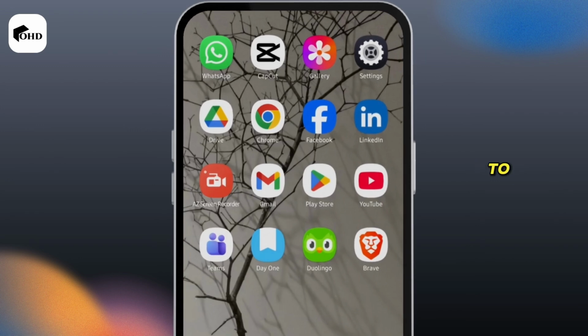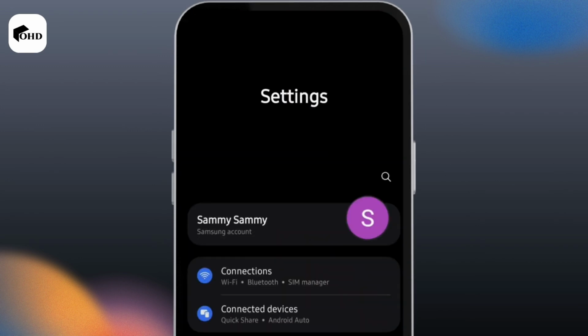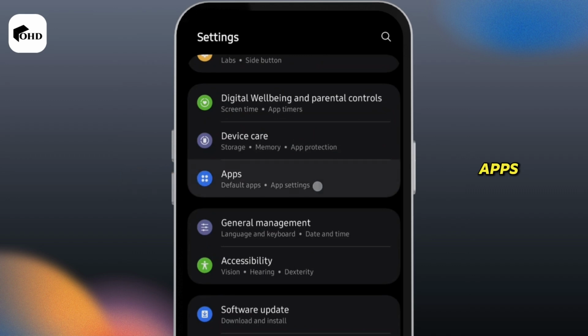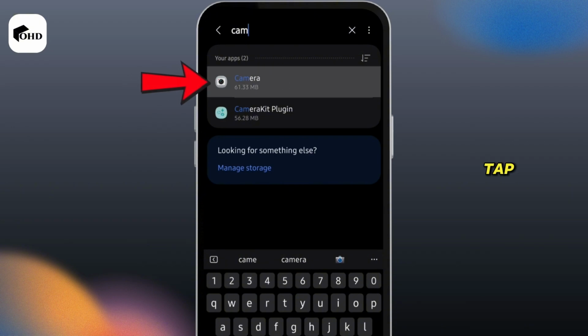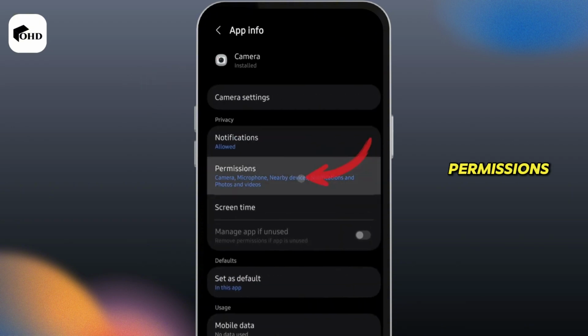So first of all, what you have to do is head over to your settings application. Scroll all the way below, you will see apps. Open your apps, then here search for camera. Tap onto your camera, select permissions.